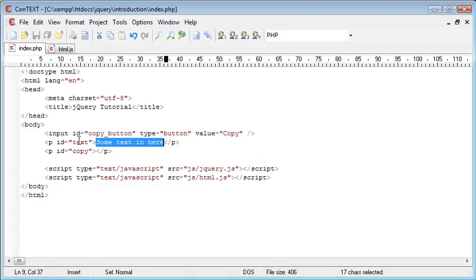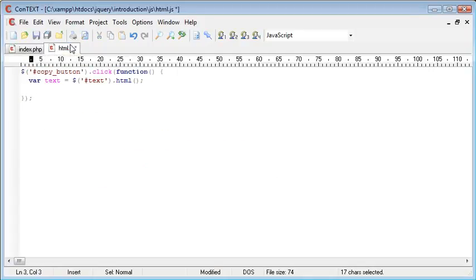What we can then do is use the HTML function again to actually place the reference of this text inside of this copy paragraph. So if we come down a line and we just simply go ahead and reference copy and then say .html text.